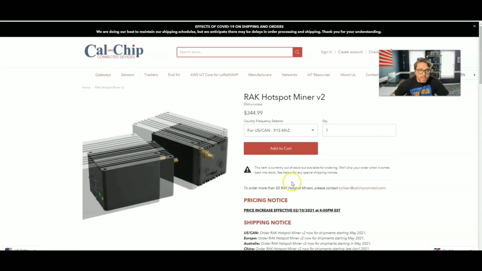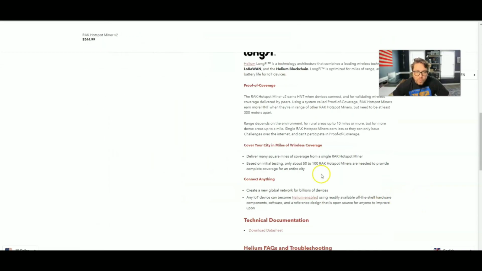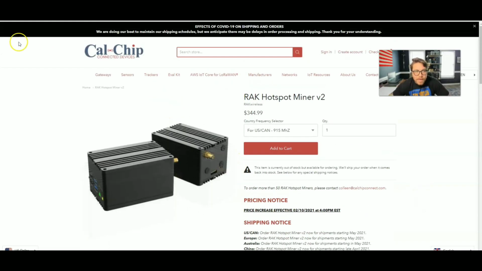So just to give you an idea, this is over here at Calchip: US, China, Asia, Europe, Australia. These should ship this month, March 2021. So this is one of the miners right here. I have a few of these coming in the mail. I do believe this is the Rack Hotspot Miner V2. And like I said, I'll leave links in the description and at the end of the video to the reviews that I've previously done on these. So that's one right there.